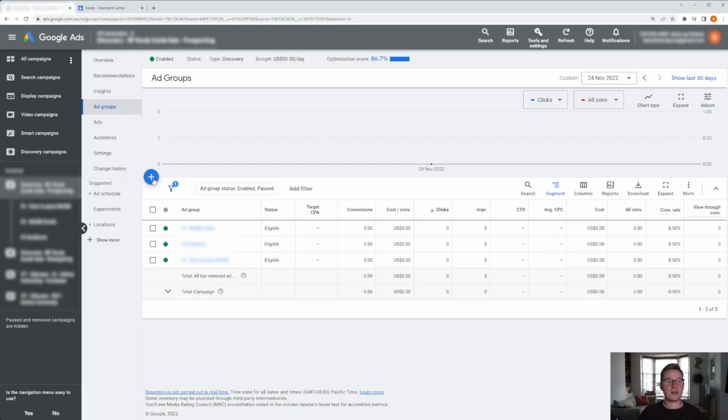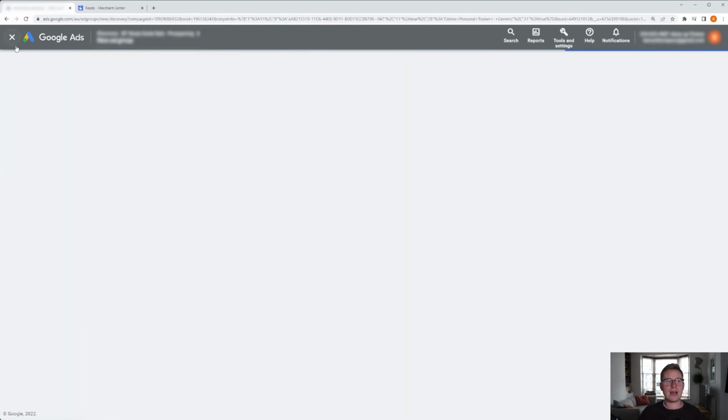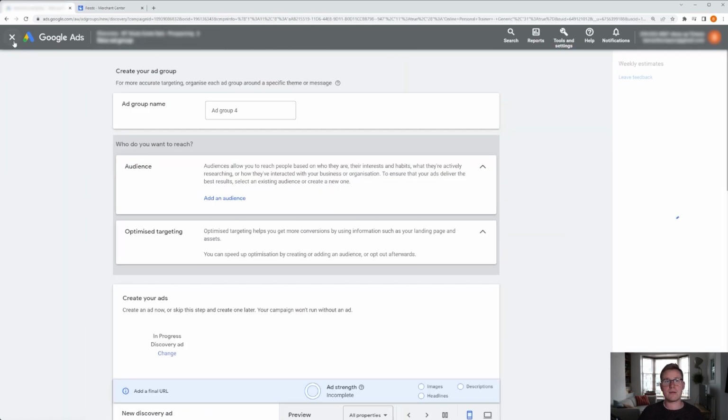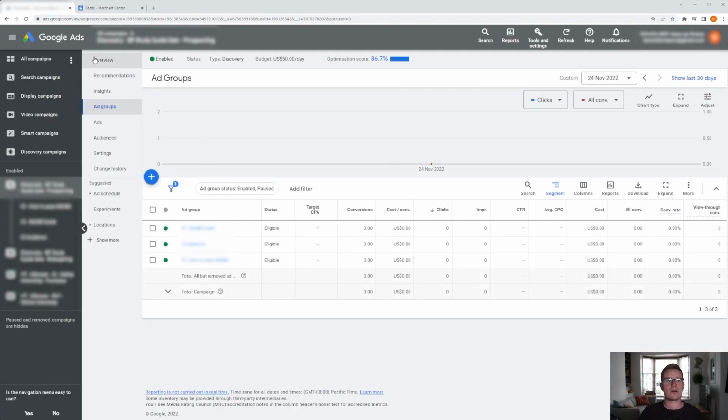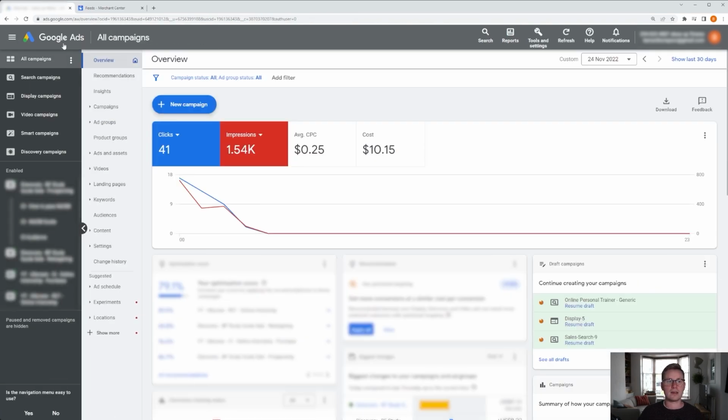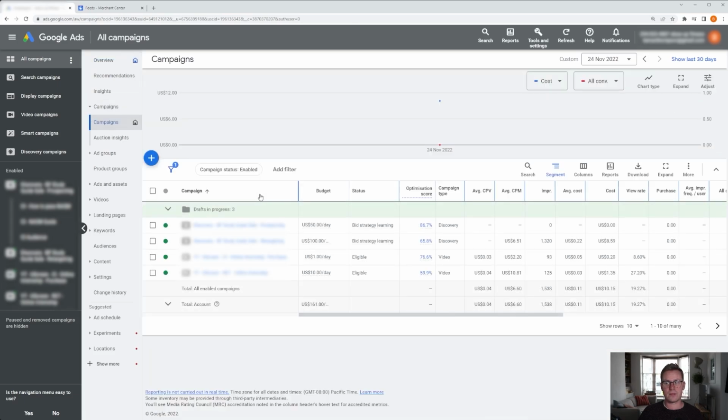Now I want to go and add an ad group, and I want to go through the same process again, but for search campaigns. So that's going to give me the same options again. Name the ad group, the list of keywords, and put your ad copy in, and so on and so forth. And you're going to go and add that ad group in. And that's how you'll get your multiple ad groups per search campaign.